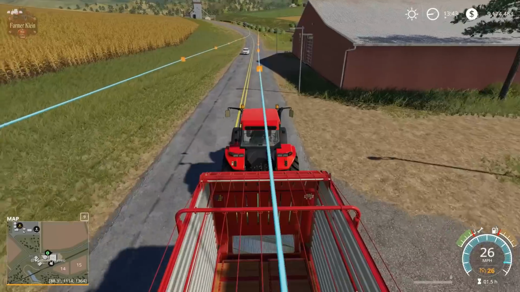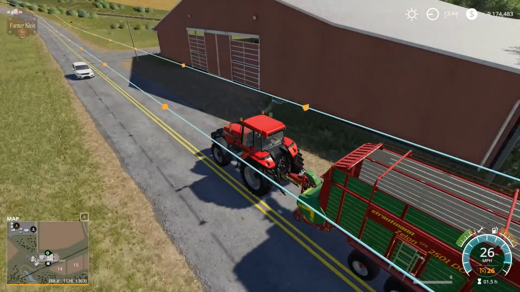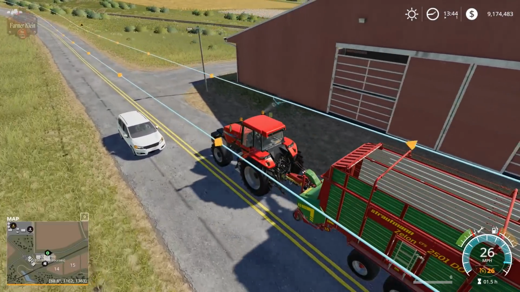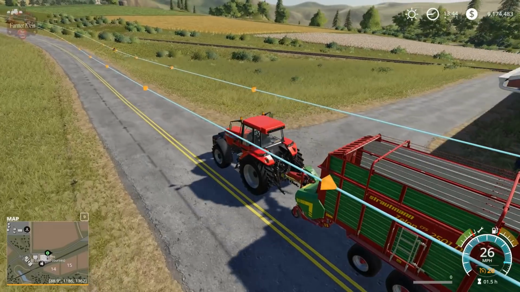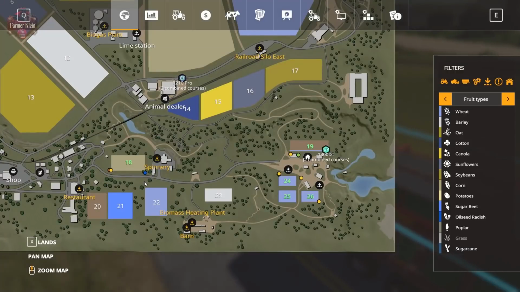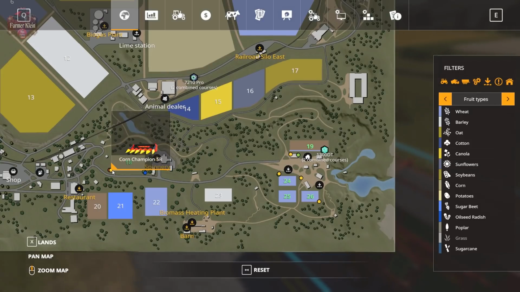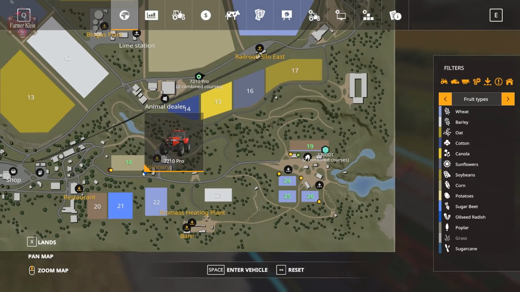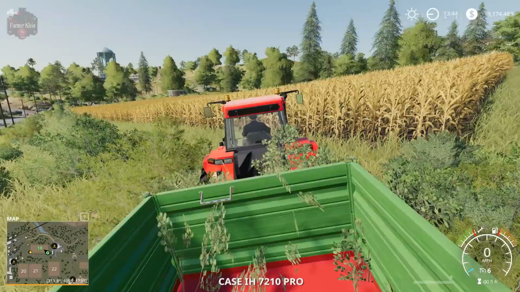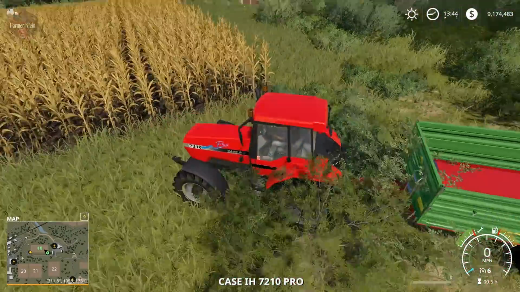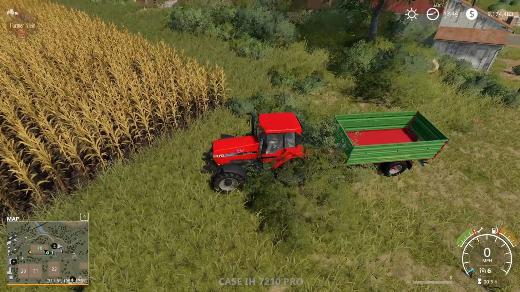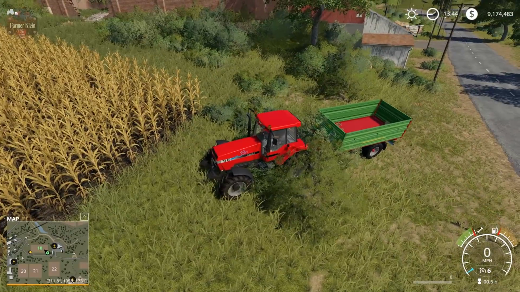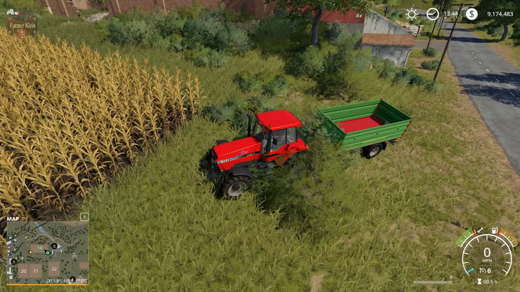So I think we've pretty much demonstrated that. We're not going to need to demonstrate that again with respect to fertilizing. I've got something else set up down here that I want to show you, and that is basically how to use Courseplay to unload a harvester and take it down to the grain silo.